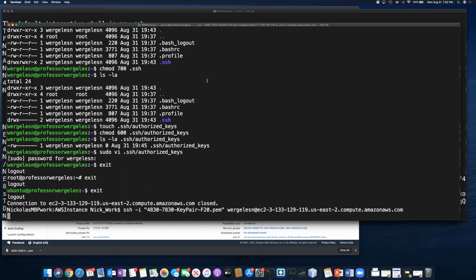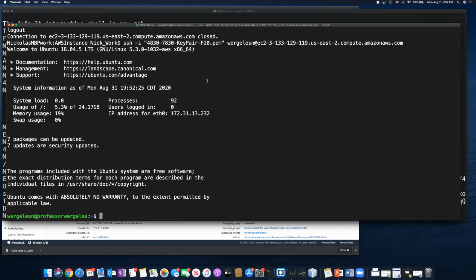Click enter. Does the SSH work? Woo! Yes, it does. We've now successfully logged in to our new user, Wergelese N at ProfessorWergelese.com. So it works. Okay, it works. We've added the user. We've created a user. We added the user to the sudo group. We made it where we can SSH with the user. Okay, and now we've successfully SSH'd and logged into the user.